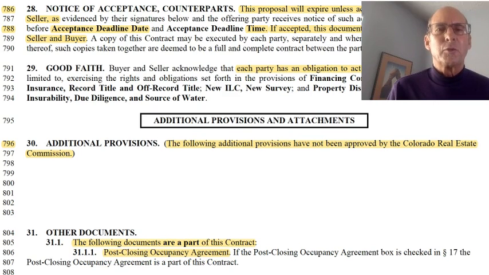All right, I hope you're as ready as I am for this to be the very last section. This is additional provisions and attachments. If you've got anything else that you want to put into this contract, it covers almost everything, but if there's something else, that would go in here. One example might be if you're doing a 1031 exchange, the instructions for that would go into here, and that makes it part of the contract.